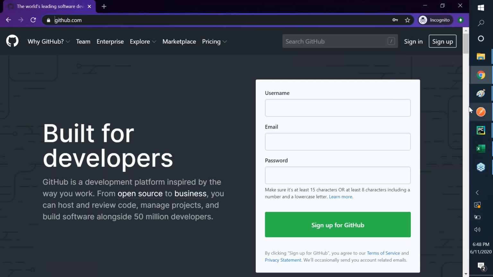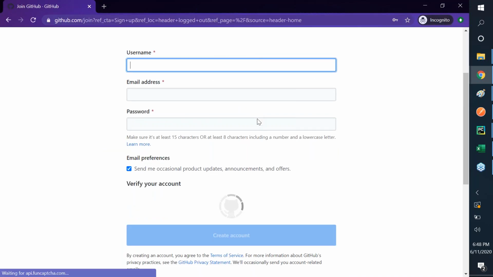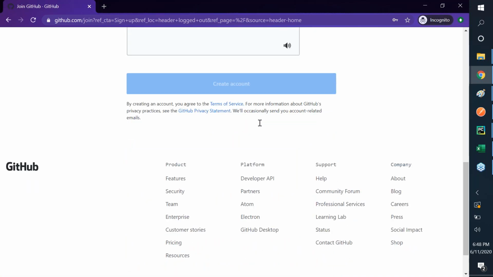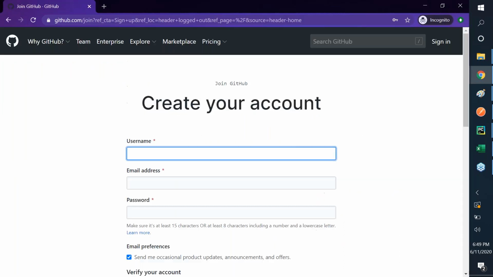I want you all to do a simple sign up, team. That sign up basically requires a username, email, and password. And you are signing up for GitHub. Then you can start contributing to it. Sign up for a free account. And then we are going to log in.